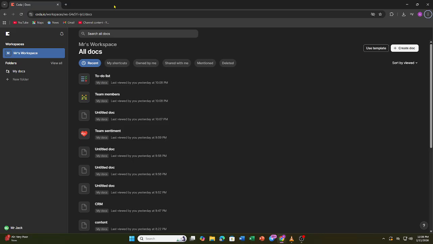Today, I'm going to show you how to use Coda for startup management so you can organize operations, track growth, and manage your entire business from one flexible workspace. Start by creating a central startup dashboard in Coda. This will act as your command center.